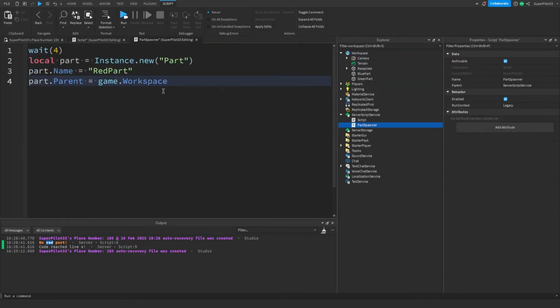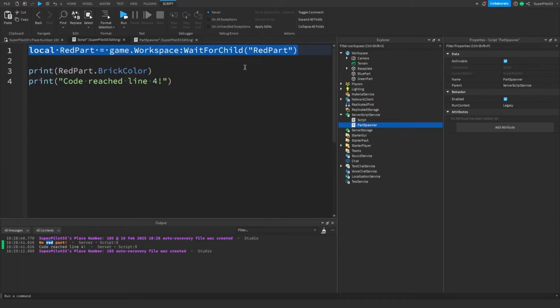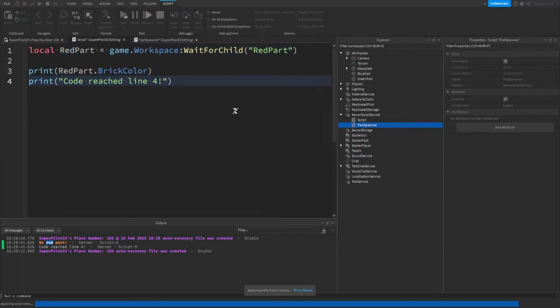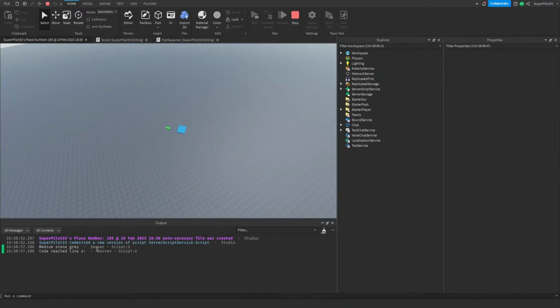What I've done in a separate script is waited 4 seconds, then created a part, named it red part, and then I set it in the workspace. This means the script will wait here for 4 seconds until a red part is in the workspace, then it'll continue down. Now let's run the game and see what happens. As you can see, nothing is happening, and after 4 seconds, it prints in the output.